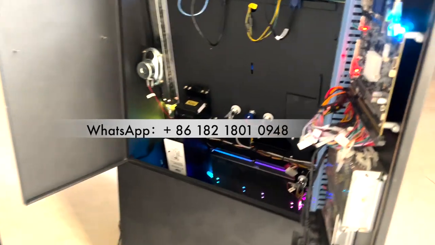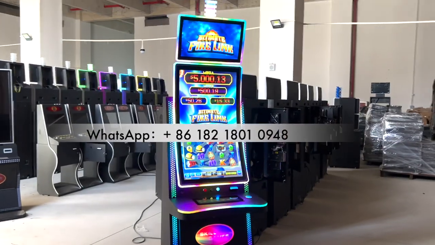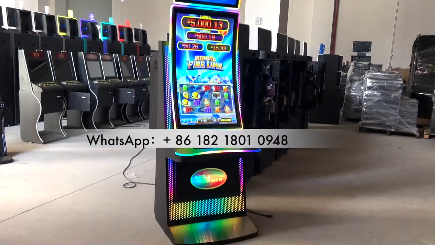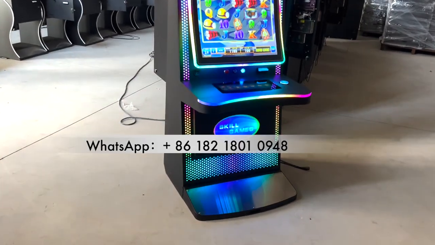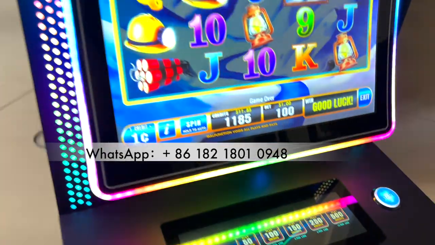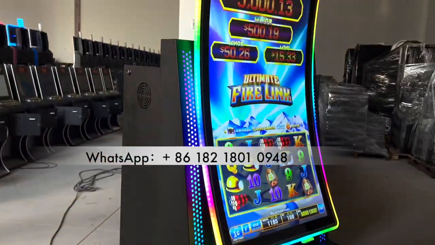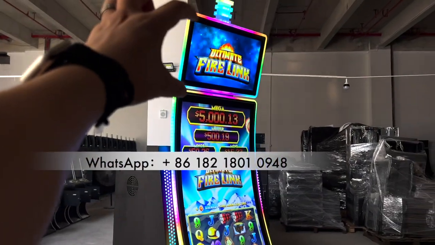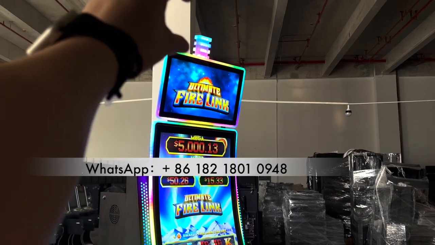Hey guys, this is a 43-inch curved slot machine main cabinet with digital buttons to play the machine right now. You see. And this monitor is 43-inch curved, and then the top monitor is 23.6.